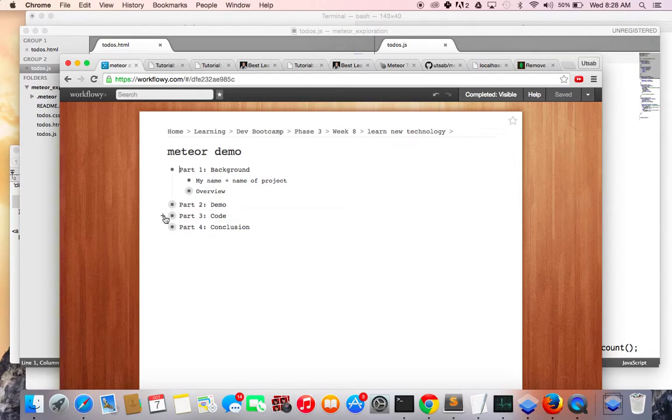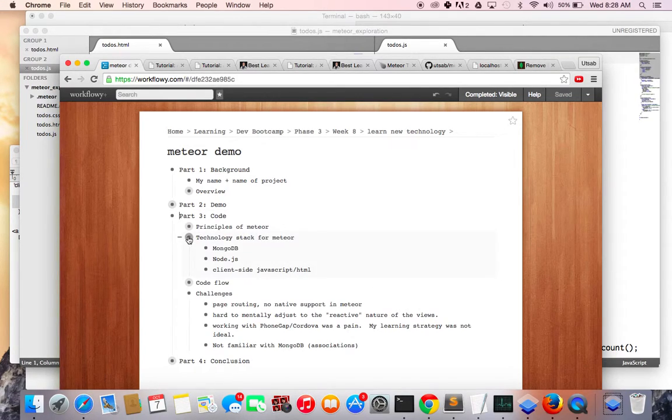So let's talk about the code. I guess, first thing, let me talk about the stack. Meteor uses a Mongo database, and Mongo is interesting because it's very flexible. You can add and remove columns on the fly. You don't have to define an elaborate schema up front. It's interesting. I don't know whether it's a good or a bad thing. I could see advantages and disadvantages.